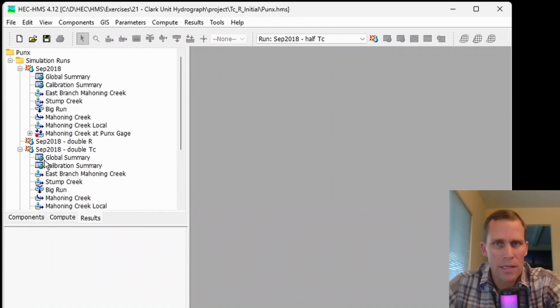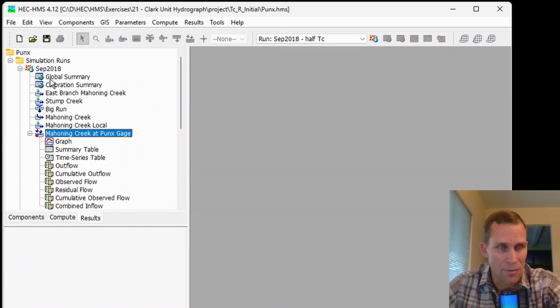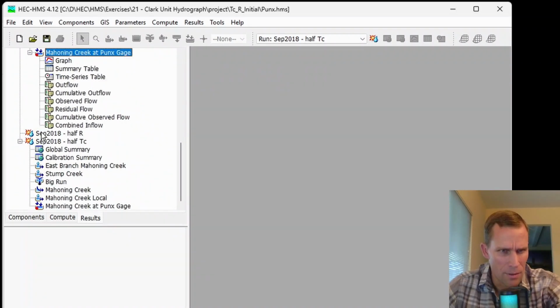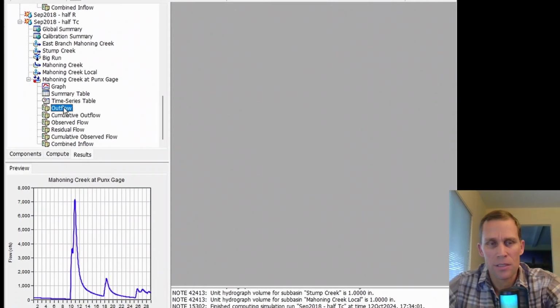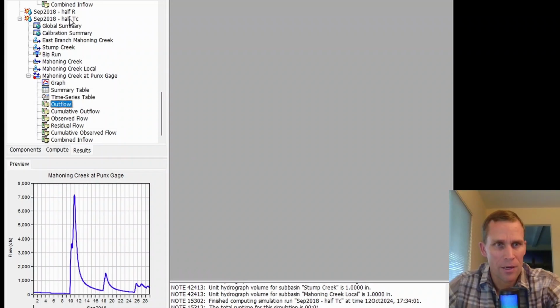And then what I want to look at is the sink, which is this element here, the computation point element, Mahoney Creek at Punk's gauge. So I'm going to expand that for the same 3 basins that I already expanded. Okay, cool. So now what I want to do is look at the outflow right here. So what I'm going to do is click on it with a single left click for the half time of concentration.